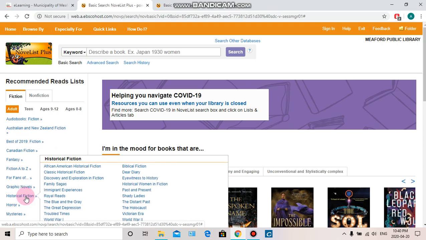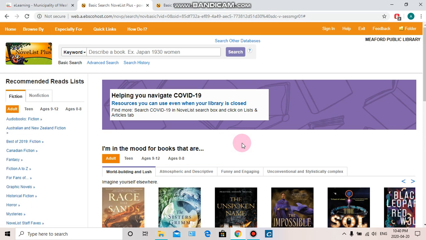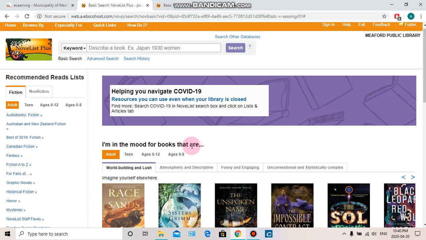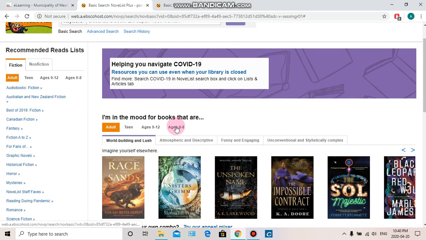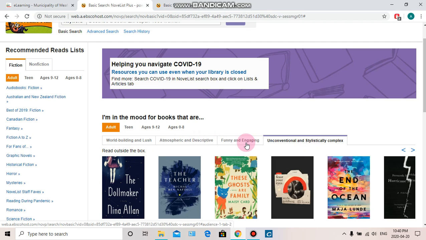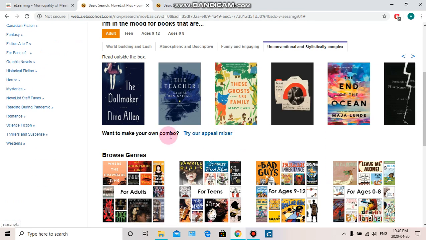Now, if you're just looking for some reading suggestions, you'll find those in the middle of the page where it says, I'm in the mood for books that are. Here we can see different age ranges are included as well, and there are also different descriptive tabs that give you different reading suggestions. You can also scroll down and try the Appeal Mixer. So if we click on that, it will open up a new page.